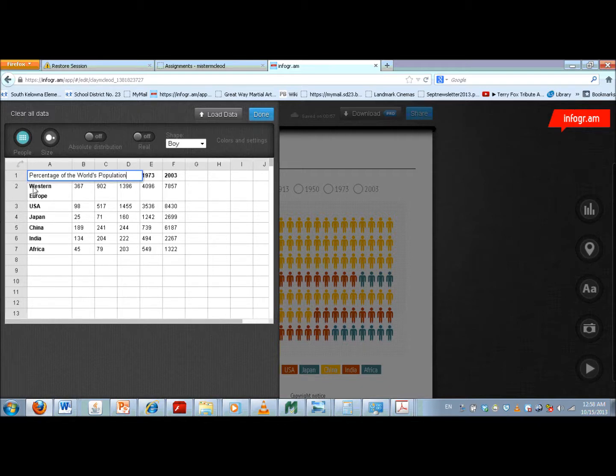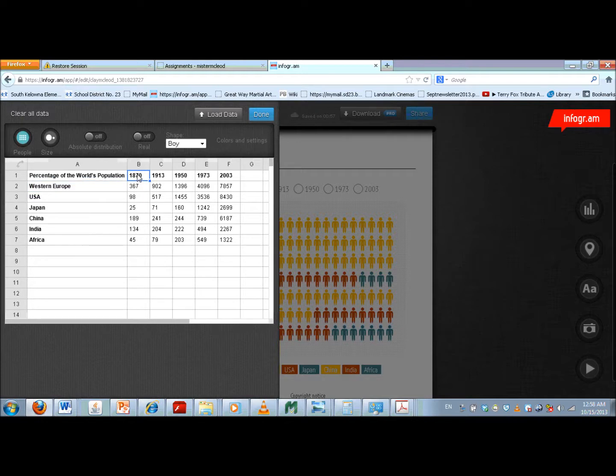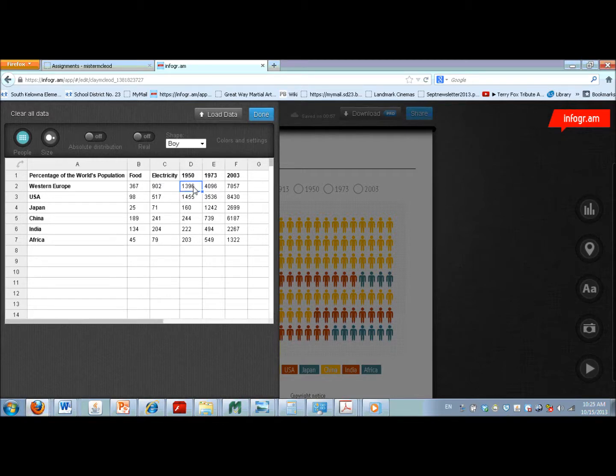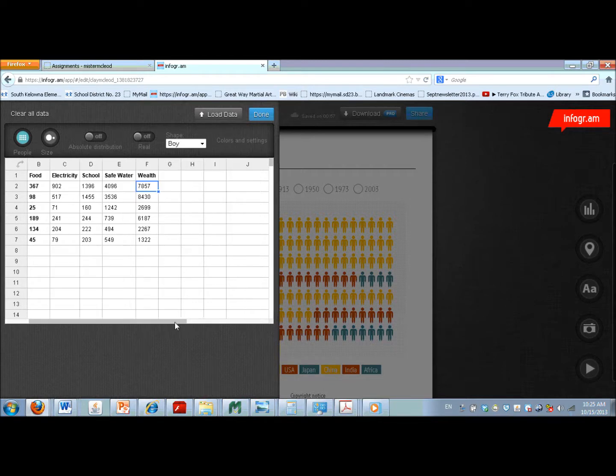population. And then I'm going to replace these years with the things that I'm going to collect some data about, like food. And I'll collect some data about electricity. And I'll collect some data about school and whether people go to school or not. And I'll collect some data about whether people have access to safe water or whether they don't have access to safe water. And I'll collect some information about wealth or how much money people have. I'll also collect some information about clean air.